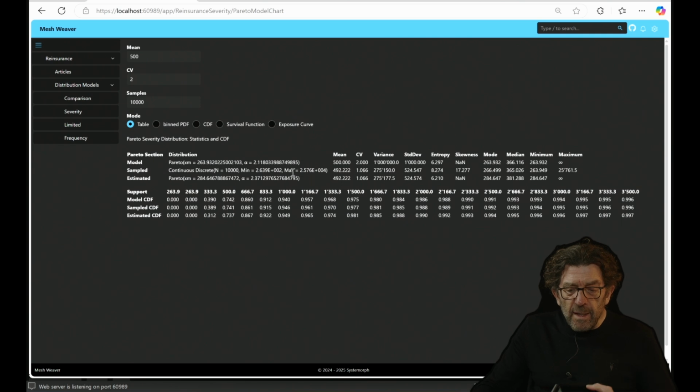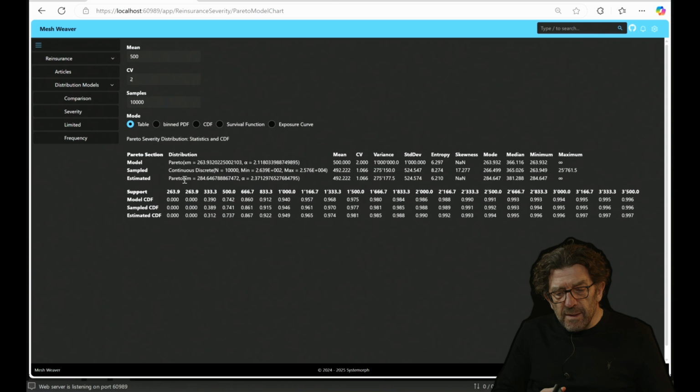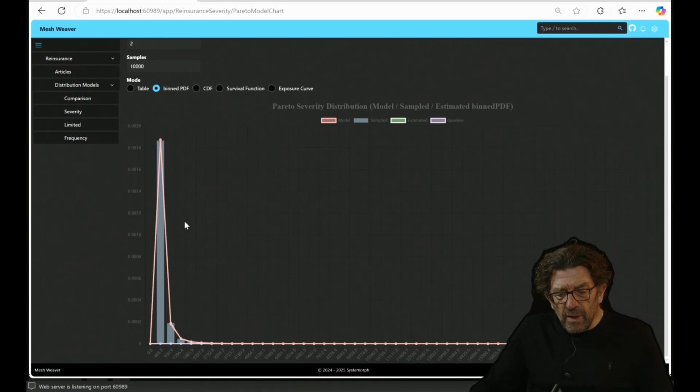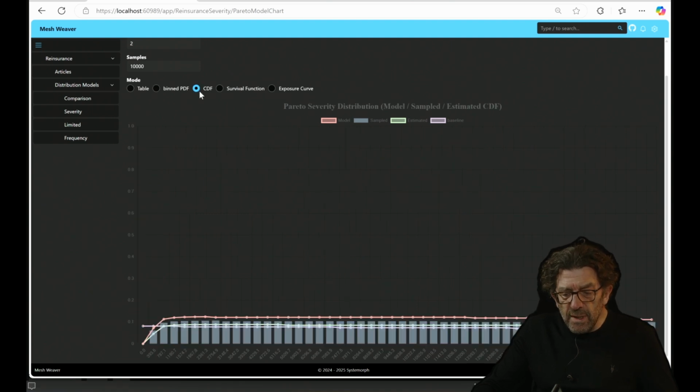And then in the next step, it comes up with a new Pareto distribution, which is taken from the mean and the standard deviation of the sample. So basically, it fits a Pareto distribution to the sample. And what we hope is that the estimated distribution is not too far from the model distribution. Now, if you look at the numbers, this seems to be the case, but of course, we can also visualize it. So here again, we have this bin probability density function, which doesn't tell too much. So let's go to the CDF.